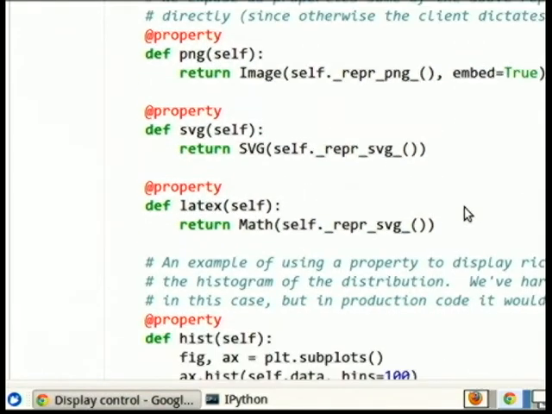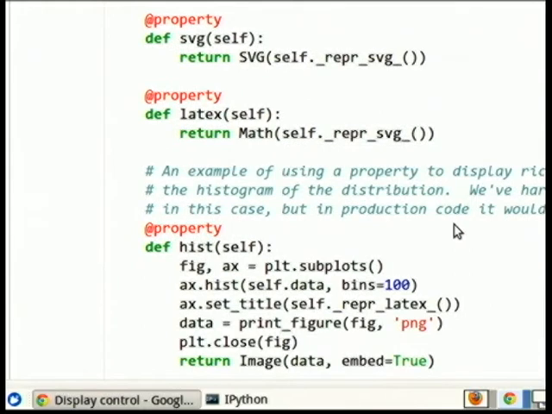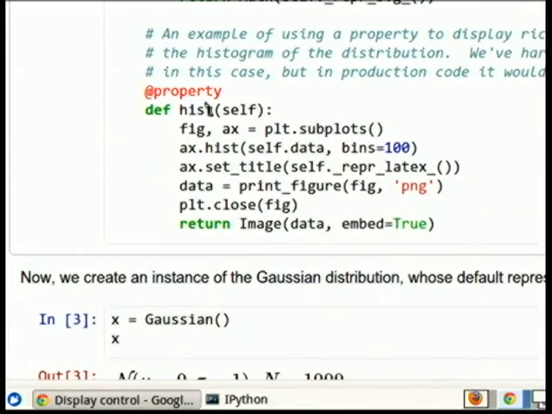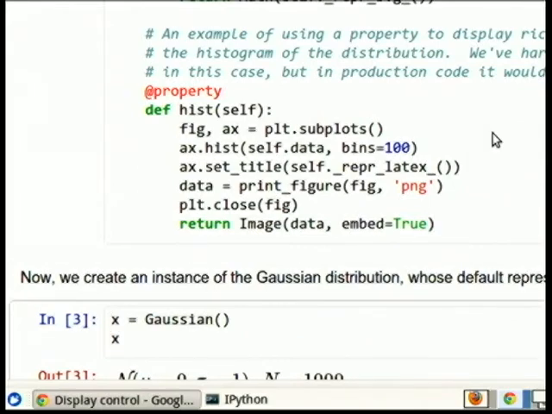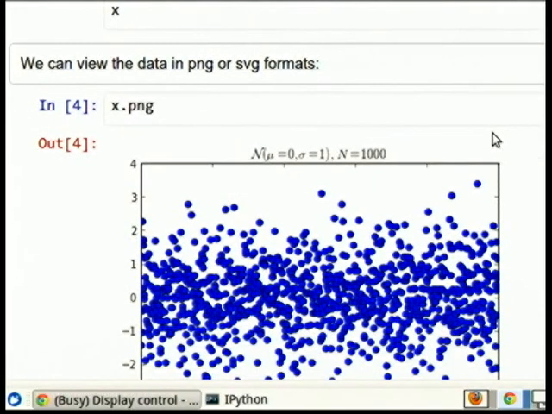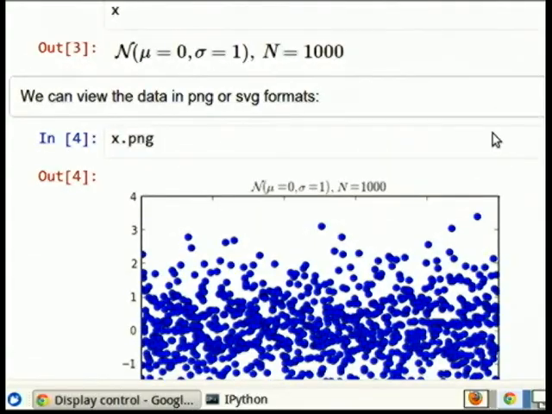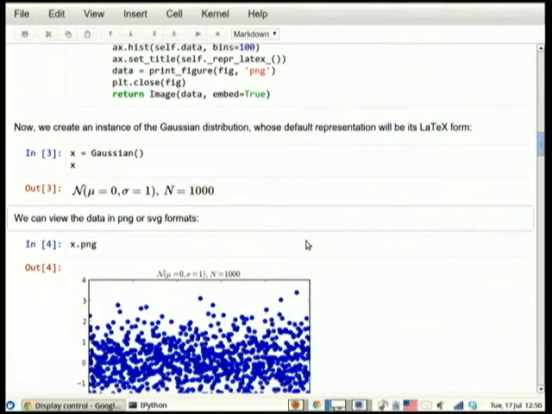enough. And what I've done is we have all of these representations come back to you when you execute one of these objects. And then we made properties that are PNG, SVG, LaTeX to access each of these, and as I said, a histogram. So when we execute this, if I define X as a Gaussian and I simply view it, this is what comes back out. The highest priority one is LaTeX. So simply because it had a LaTeX representation, IPython will grab it and see it.